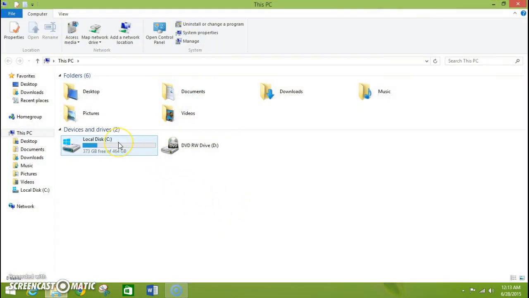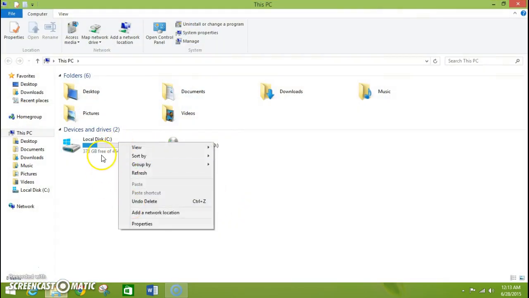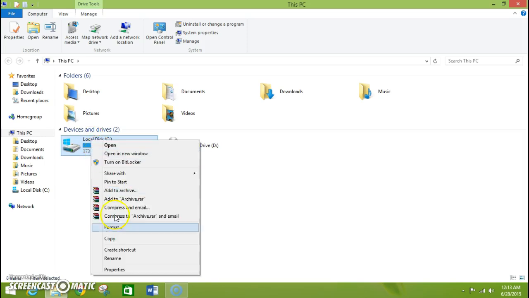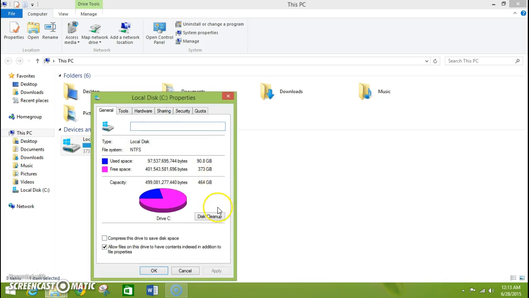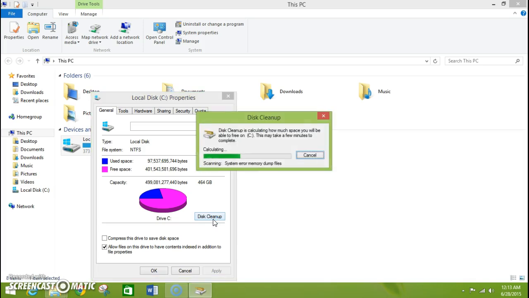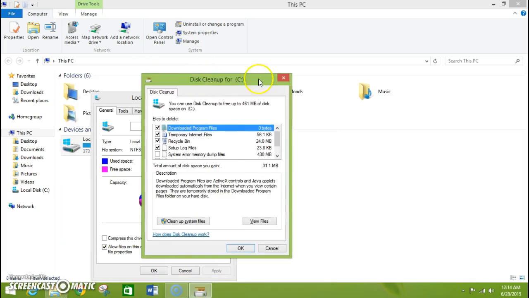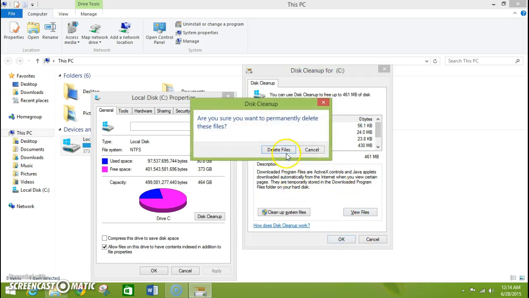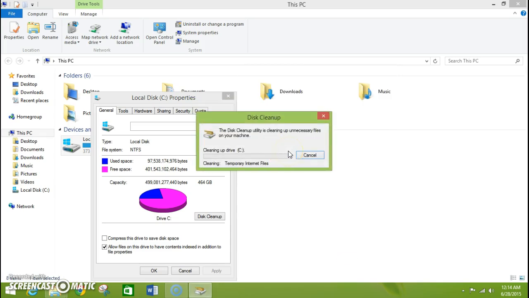So the next thing you're going to do is go back to Windows, and this time you're going to right click on Local Disk C, click on Properties, and then you want Disk Cleanup. Once it's finished scanning, you'll be brought to this window. You want to check all of them, and you want to click on OK. Click Delete Files.